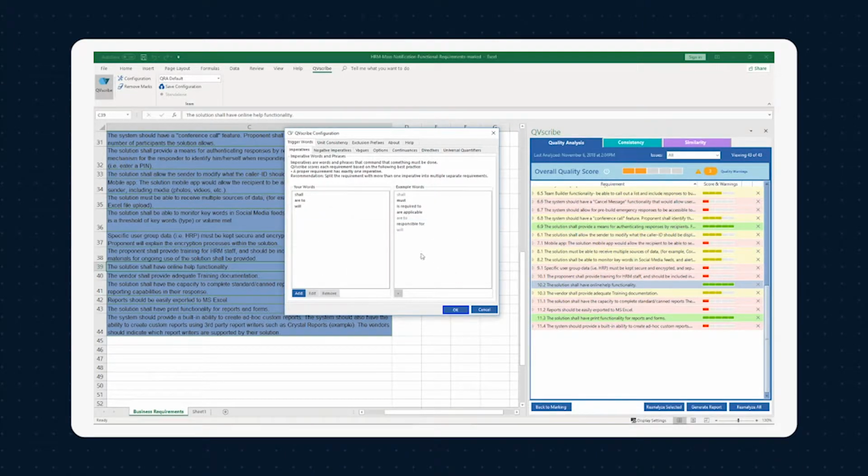And you can also add in words that you would like to add in. So instead of the word shall, maybe you do want to use the word must and it's not listed there. You can type must, and that's going to be added to your list as well. So it's very easy to add and remove terms. And you can do the same thing for any of the different categories across the top here.